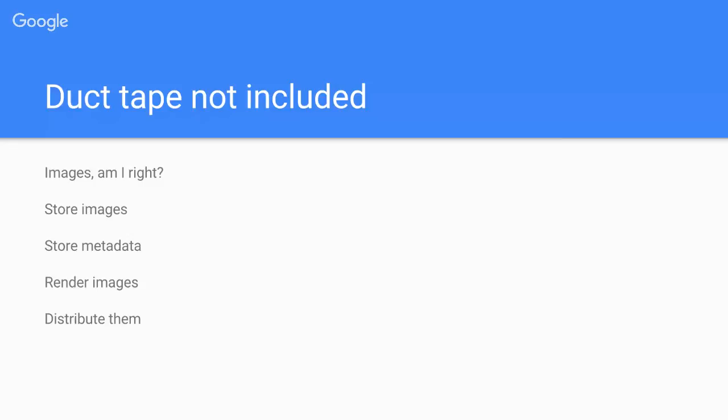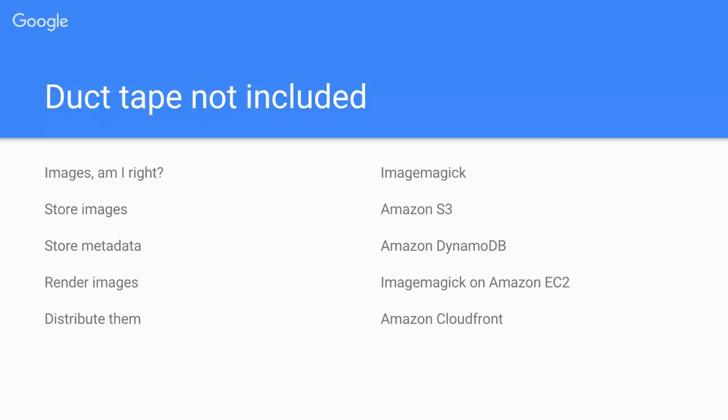So first step, engineering. What do you need to make Rokka work, and what do you want in making Rokka work? So images, right? Everyone has that problem. Then we need to store the images, we need to store metadata about the images, we need to render the images, and we need to distribute the images. So our solution is very simple and straightforward. Images: use ImageMagick. Store the images: use Amazon S3. For the metadata, use DynamoDB.